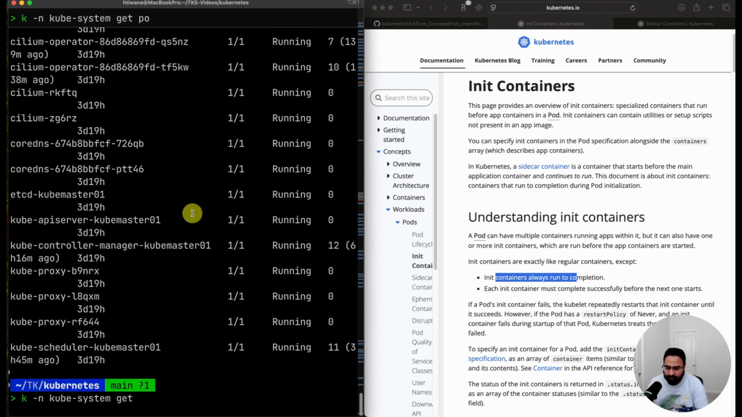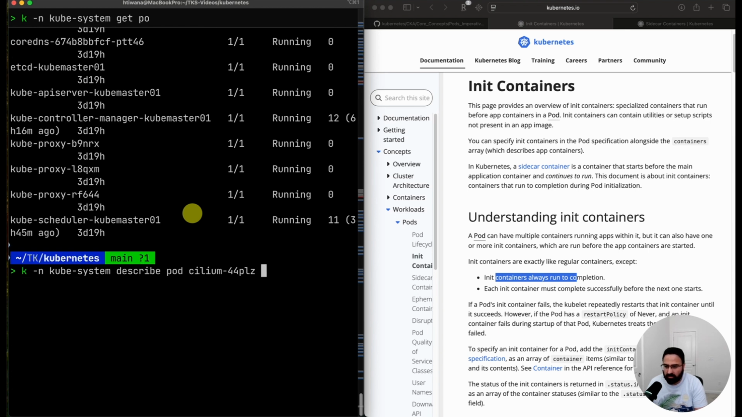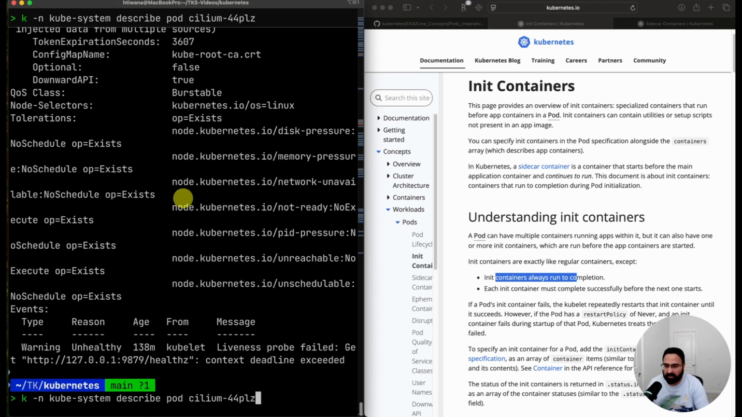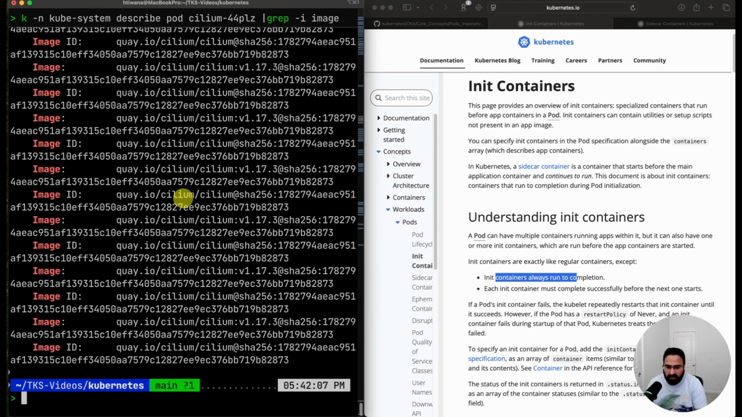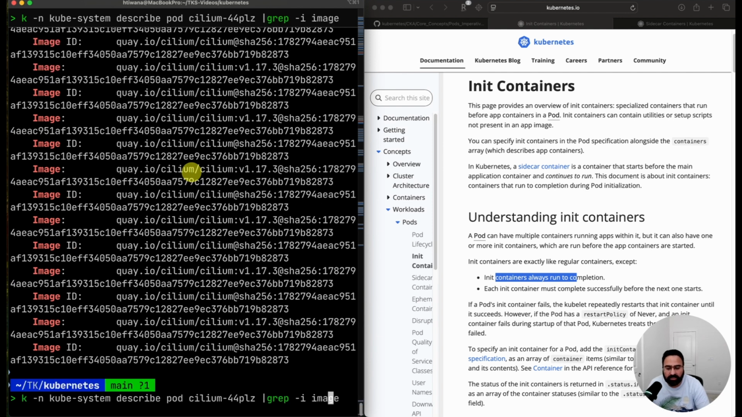And, let's see, describe pod. So let's look at one Cilium pod, and if I say grep -i image, you can see it is showing so many images. Why? Because there are multiple containers inside it.